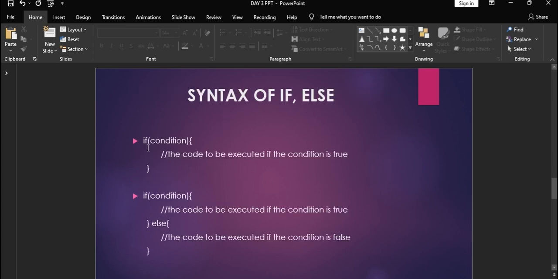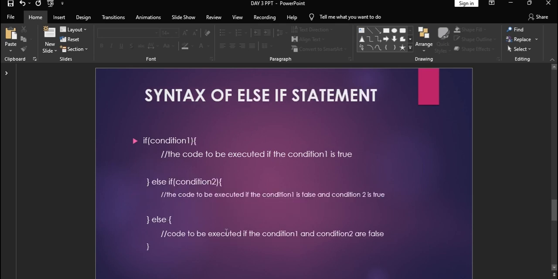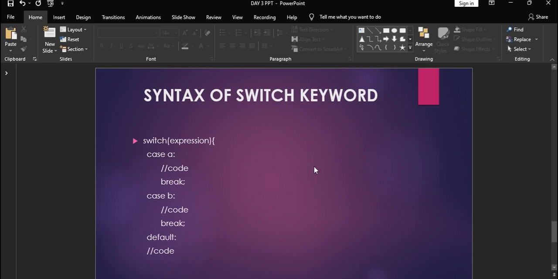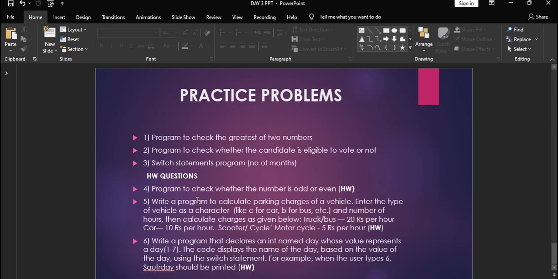So we discussed the syntax of if and if-else, then again the else-if statement syntax, and the syntax of the switch keyword. And these are some practice problems, like we discussed these 3 problems, and now we'll be coding these problems tomorrow, so try to do this homework. I will try to share these problems. Let's try to discuss them tomorrow.